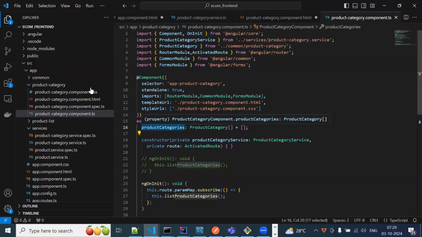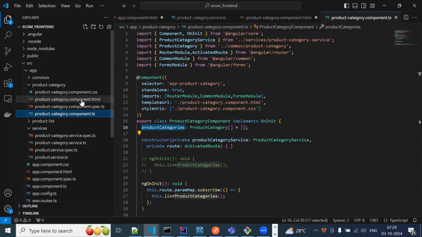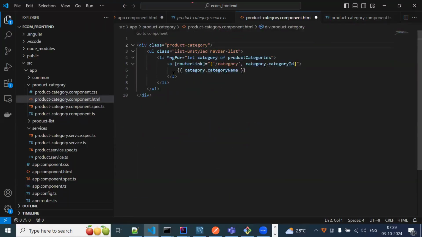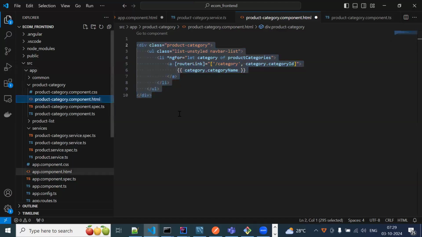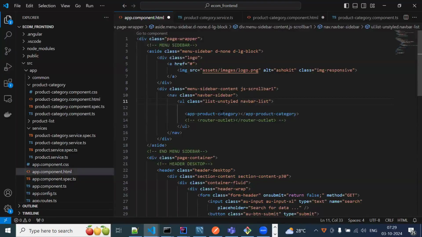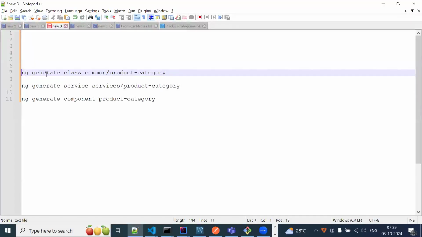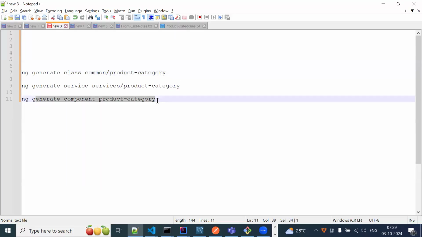From here, this is being loaded in the product category HTML. This HTML we are calling in the app component.html. So here we are calling. We have removed the static content. This will load the dynamic content of the products. So at a high level, I have created, using ng generate, a product category class, a service, and a product category component.